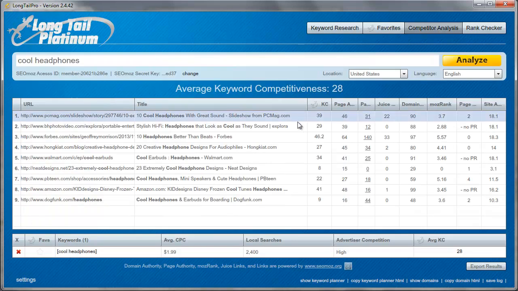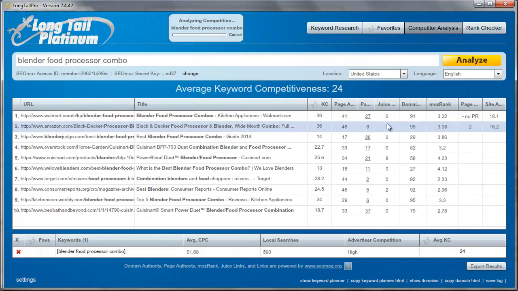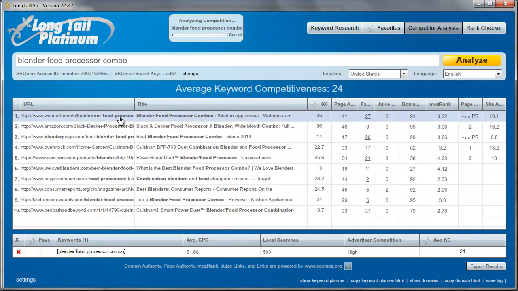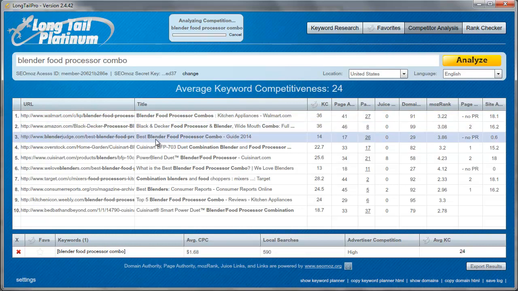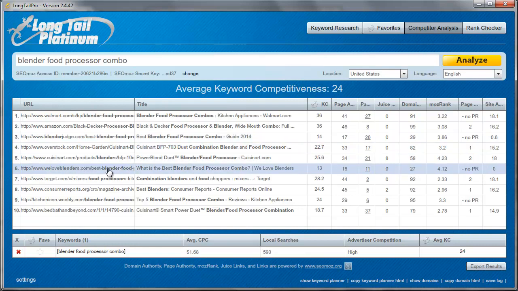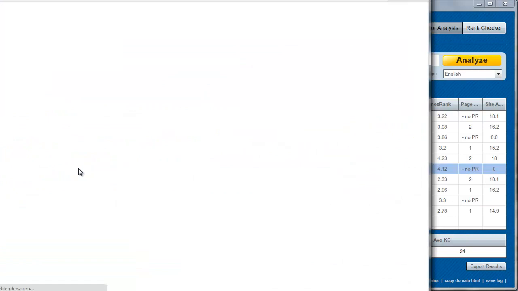So let's click over to food processor blender combo. So we got Walmart, Amazon. Let's see. So this one here, blenderjudge.com. So it sounds like a site that reviews blenders. So he's probably got a similar idea to what we would have if we were going to create a site. So it looks like based on competitiveness numbers and low backlinks, we could compete with that. Looks like weloveblenders.com is probably another similar site.